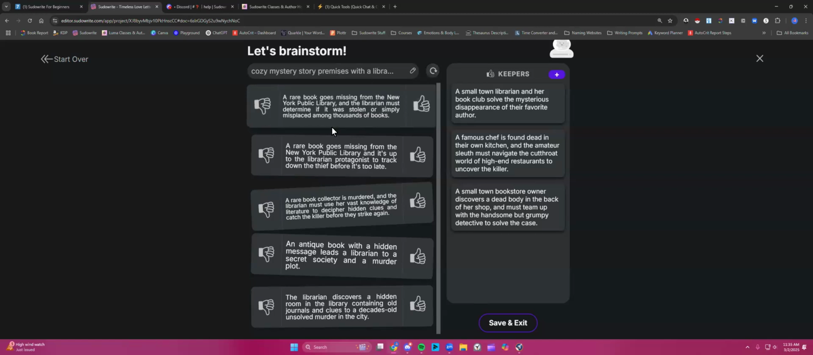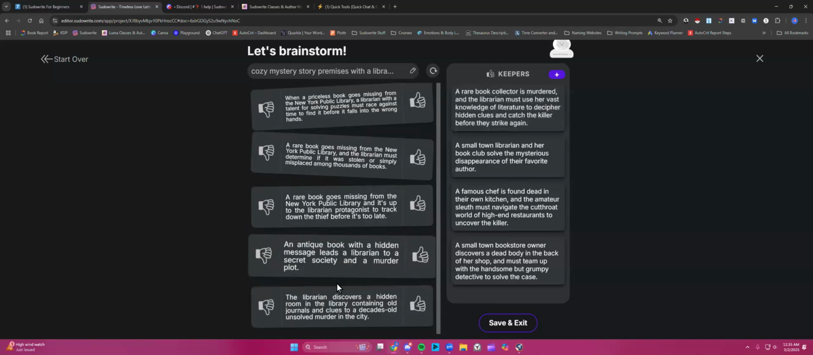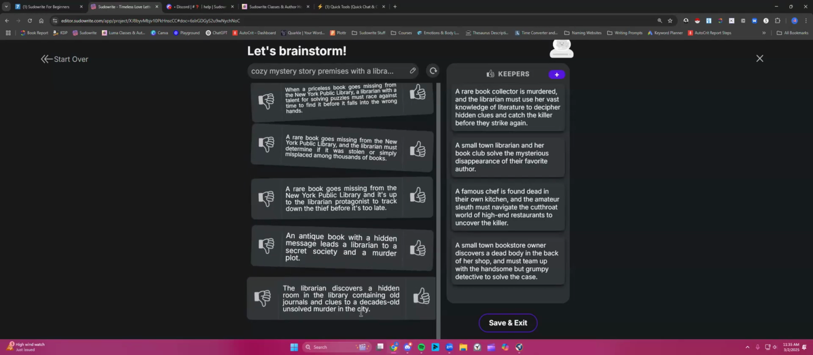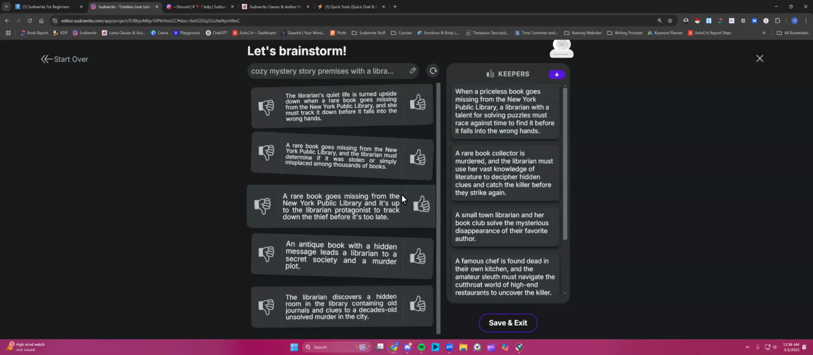Rare book goes missing from the New York Public Library. Rare book collector is murdered. Not bad. Antique book with a hidden message. And not simple, but let's put in there. All right, so I'm going to save and exit.